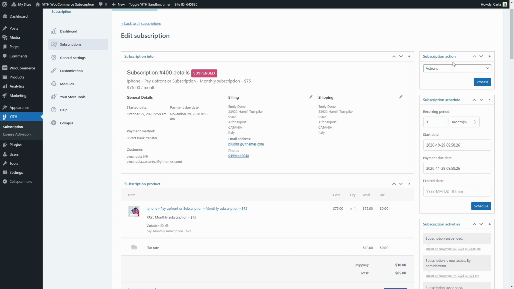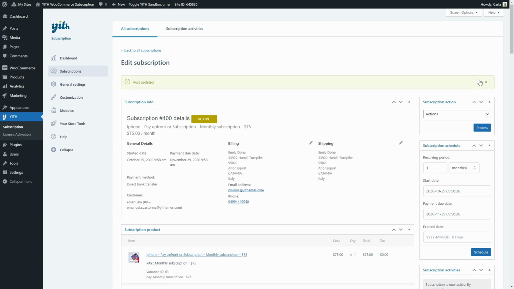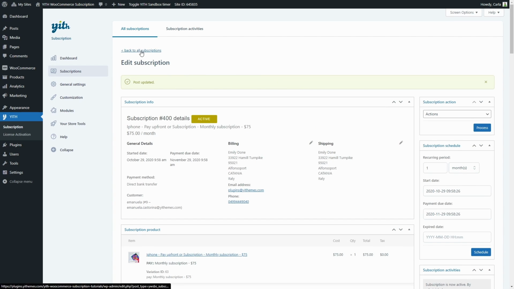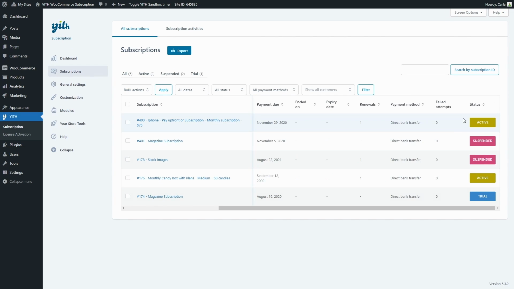And here in actions, we can change the subscription status. We can activate it, cancel it now, or even create a renewal right now manually. Right now, the subscription is suspended. Let's activate it. Process. Okay, so the subscription is now updated. It is active again. If I scroll down, I have an activity here that says that I have changed the subscription to active. Let's go back and we see it's active now.